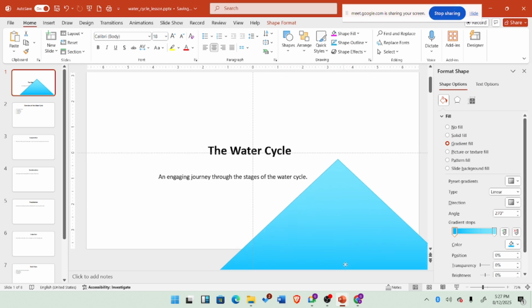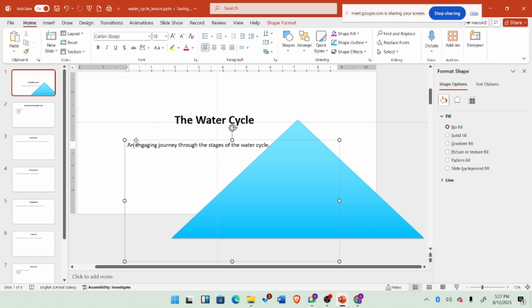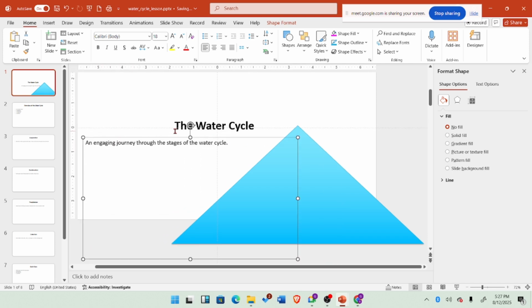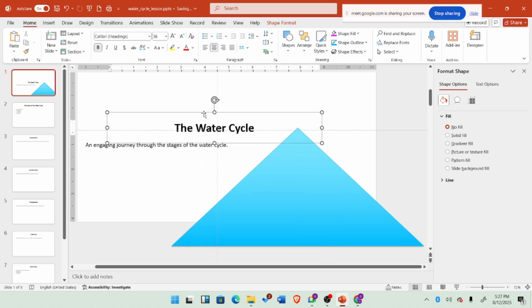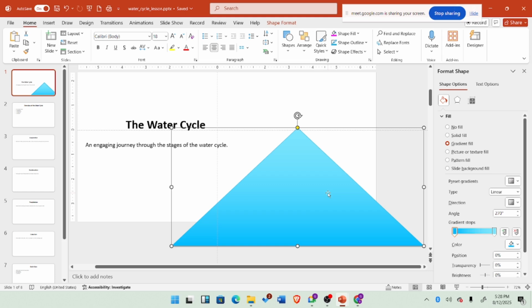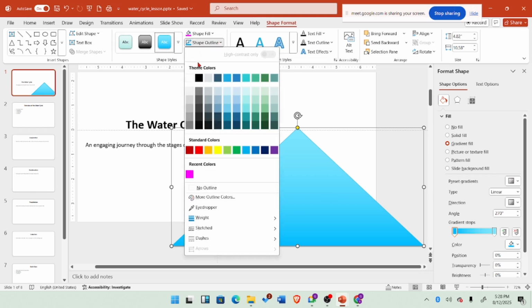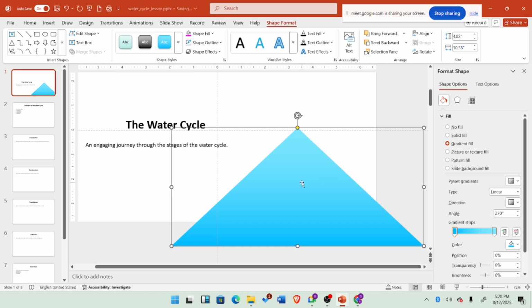Okay, so let's draw. So this is how I want it to be. You can move this away so that it does not obstruct what you want to design. Now take off the outlines. Always remove outlines in the shape. If you do not want those outlines, please always remove them. So I'll say no outline. I do not want an outline.